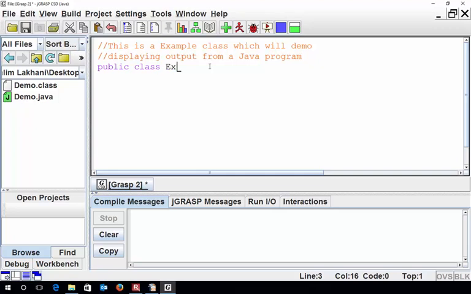So I'm going to call it Example. Now, class names in Java always start with an uppercase letter. Java is case sensitive, and I'm going to talk about this in the next video, but just keep in mind that your class name always starts with an uppercase E. Now I'm going to have my opening curly brace, and then my closing curly brace.